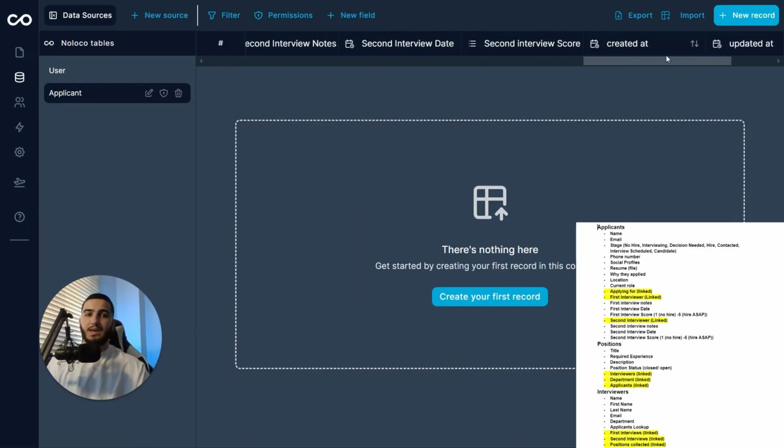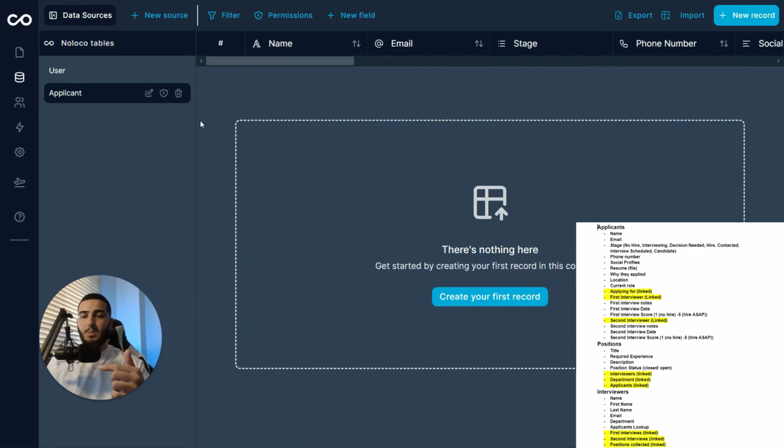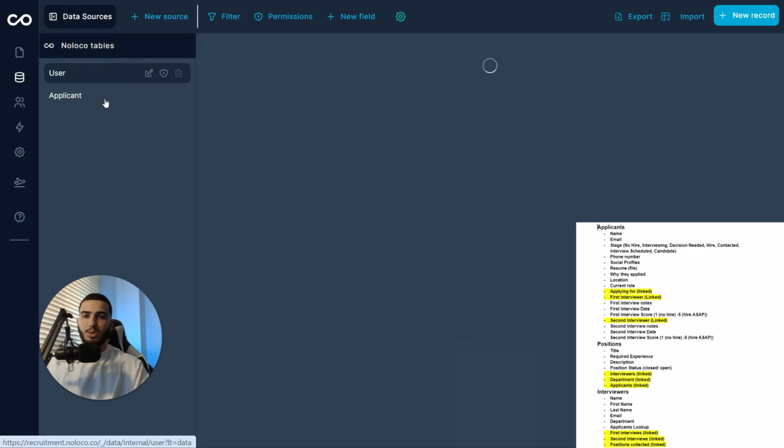The only thing we're missing here is the linked records. But once again, I'm going to do that at the end once we've actually built out all the different databases, because it makes my life a lot easier. So I'm just going to speed this up now and do the exact same thing for positions, interviews, department, and I'm going to touch up the user database. And then we're going to come back and do all the link records.